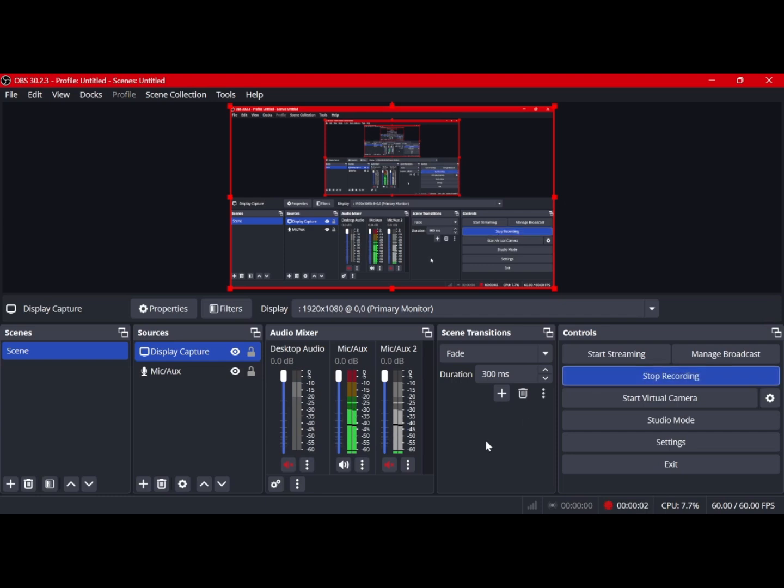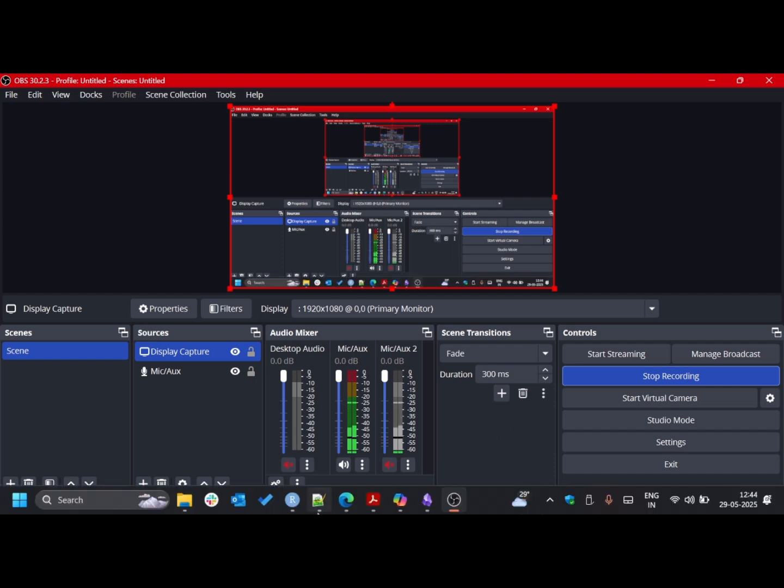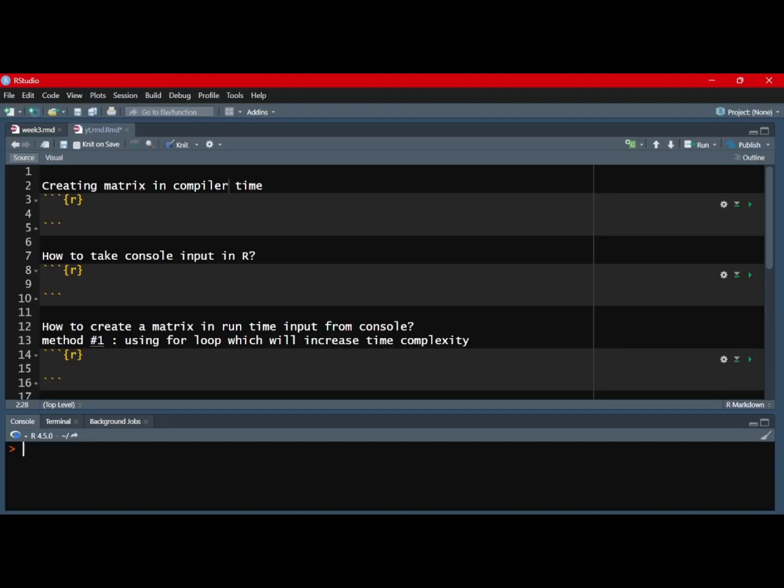Okay, today we are going to study matrices and their operations. So yes, we have some objectives for today. These are the objectives. First of all, we will create a matrix using compile time, not compiler time here.